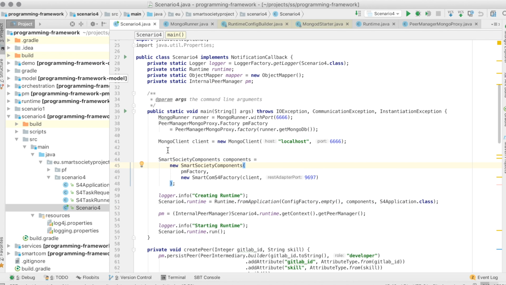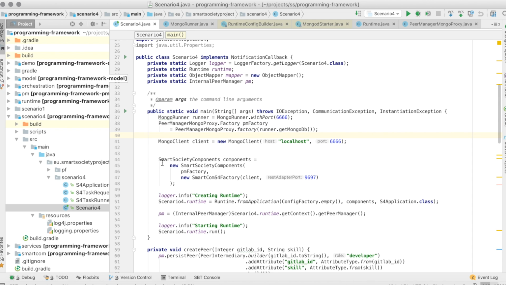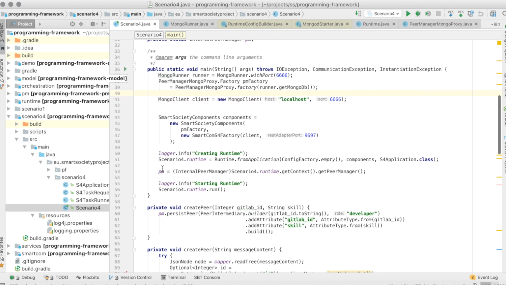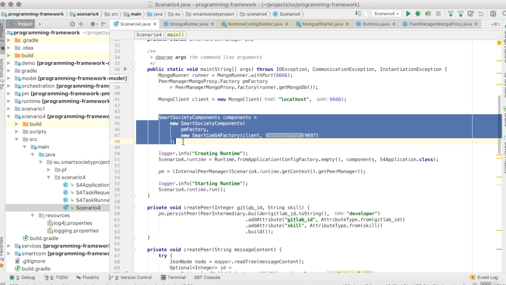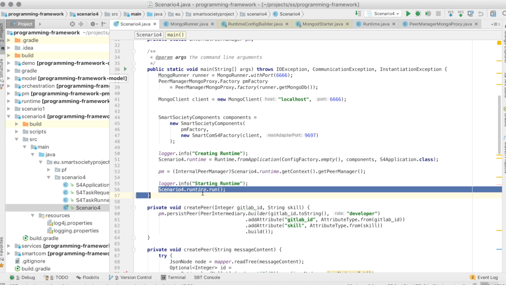In the main method, we first prepare the components that will be used by the runtime, such as the SmartCom communication middleware and the local peer manager implementation. Both are using a MongoDB instance that, for convenience, we are starting embedded. We then prepare the runtime using such components and specifying the class implementing the application interface that the runtime is expecting. When the runtime is started, it will enter in the main loop.